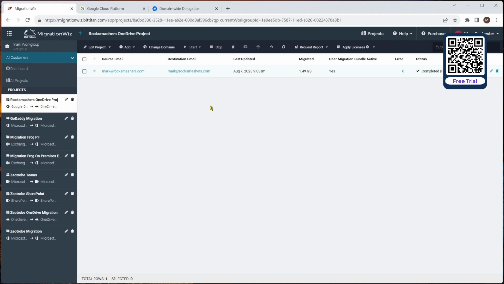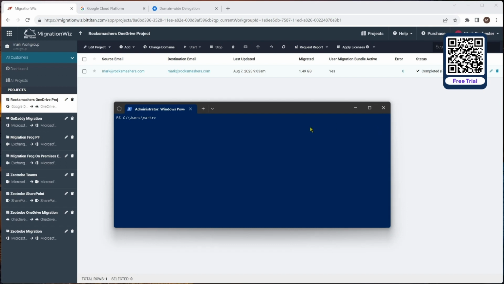And at the end, however, I want to bring up that it's good practice to now remove that application delegation that we had right at the start, where we gave the MigrationWiz backend access into the M365 environment. So let me show you how you might want to remove that, just as a final good housekeeping step.